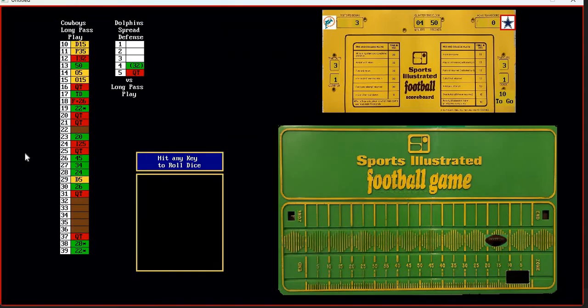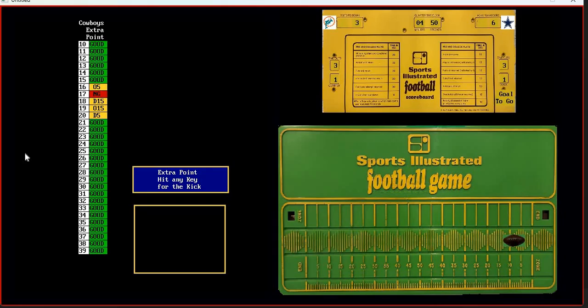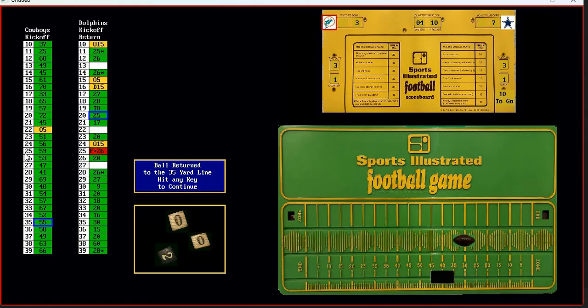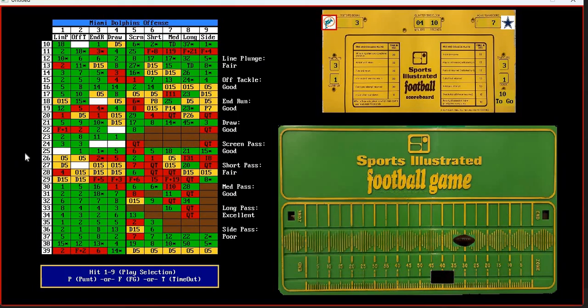I'll stick with the spread. He went with a long pass, rolled a 27, which is a 34-yard gain, which is a touchdown. So he's got to kick his extra point, and a roll of 35 is good. Extra points are almost always good, which makes sense. Cowboys are going to kick off. Kicked it to the 10. I return it out to the 35. So we got a 7-3 game with 4:10 left in the first quarter.